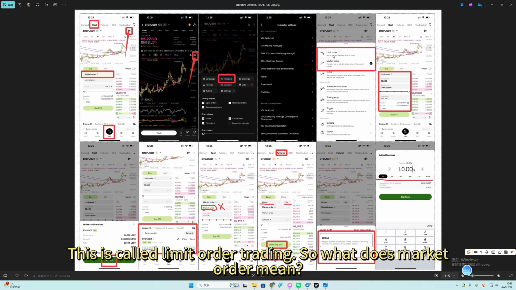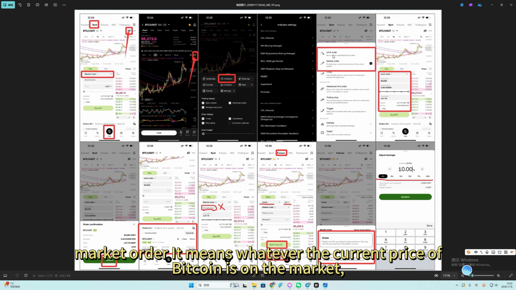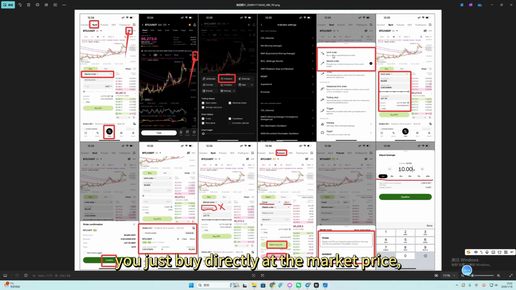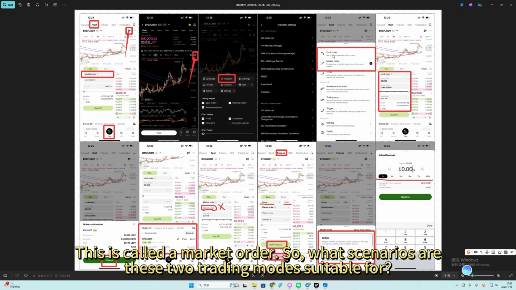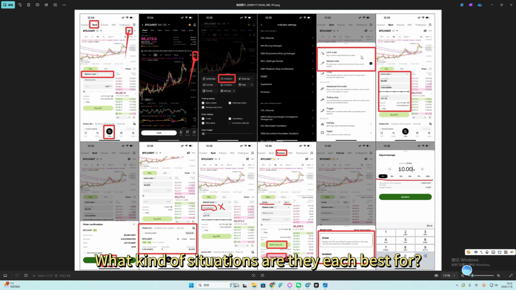So what does market order mean? Market order means whatever the current price of Bitcoin is on the market, you just buy directly at the market price and your order will be filled with priority. This is called a market order. So what scenarios are these two trading modes suitable for? What kind of situations are they each best for?